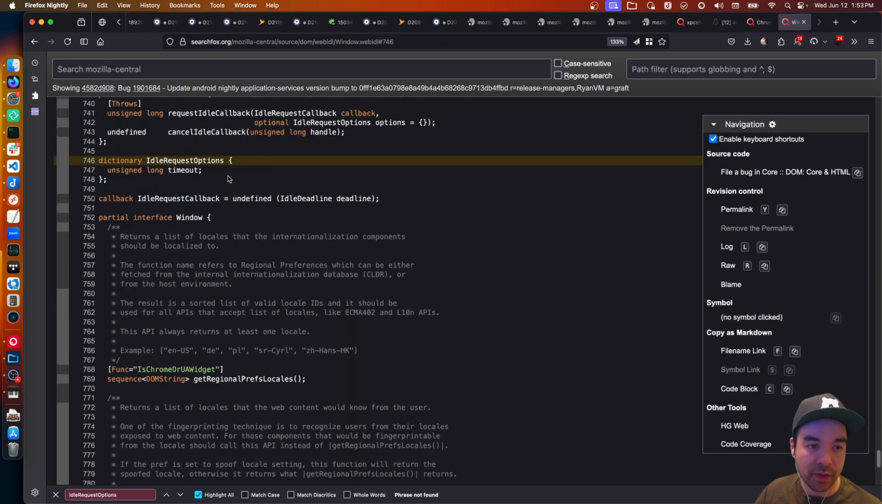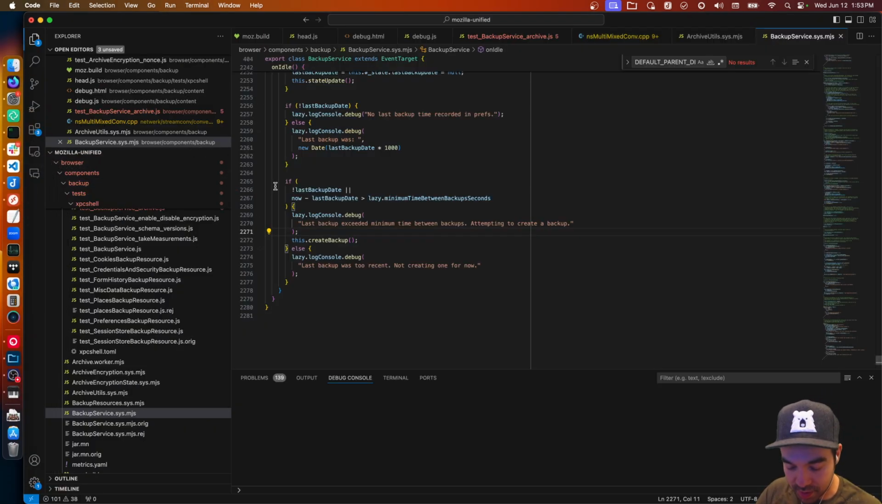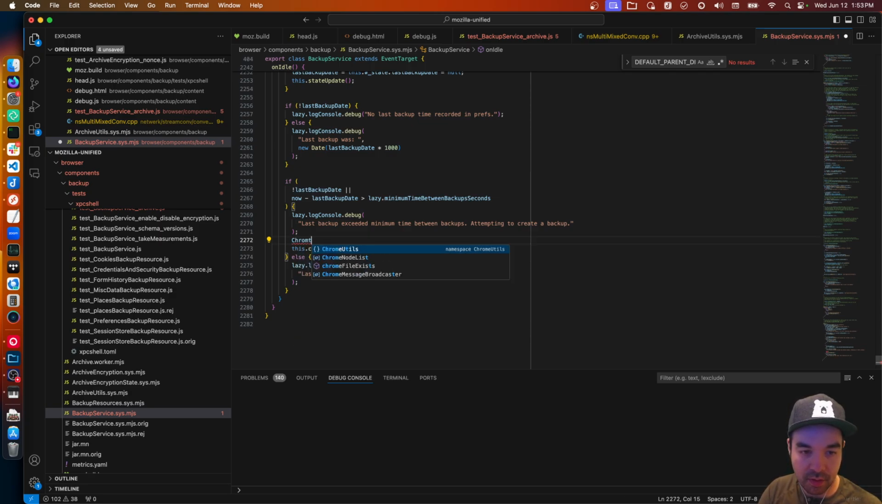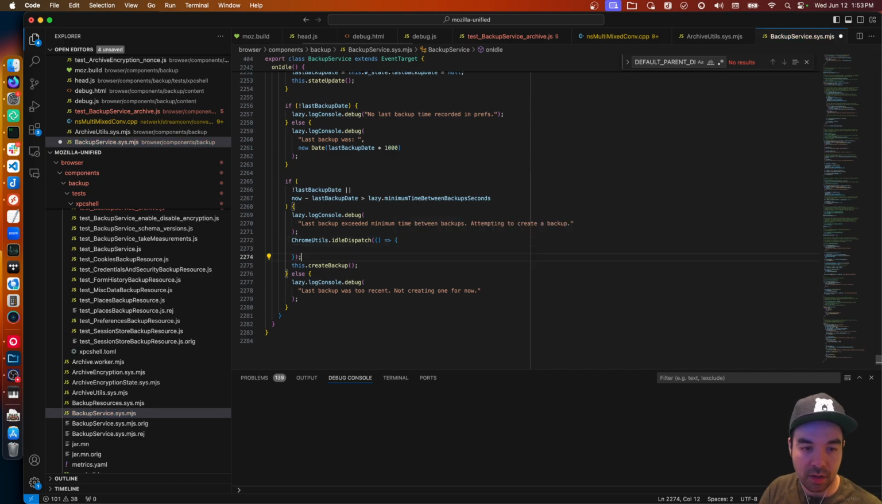Oh, it's just some timeout that if it doesn't occur by that timeout, it won't occur. So I'm going to say Chrome utils idle dispatch. I'm going to say queuing a backup request. Queuing a backup for next idle. I'll say lazy log console debug for next. Queuing a backup for next via idle dispatch. Idle backup. Idle dispatch fired. Creating a backup. Attempting to create a backup.